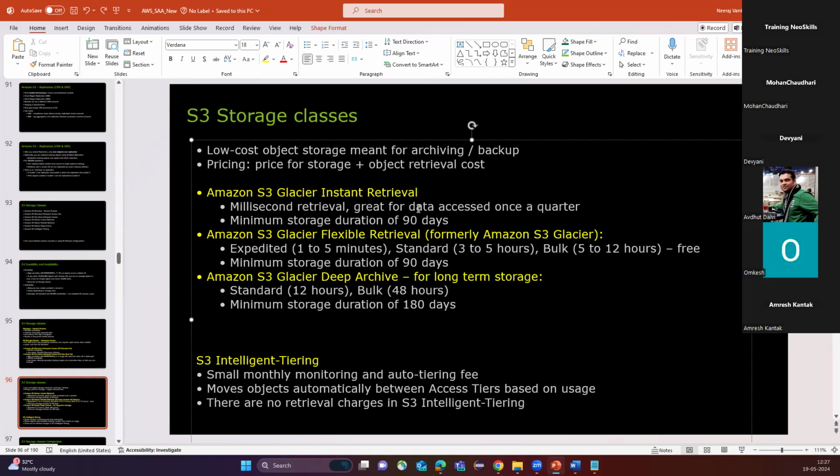We can take an example of, let's say, hospital data. If it is more than 90 days old, we may not access it regularly. But for long-term storage, we can go with the deep archive, where standard retrieval is 12 hours and bulk is 48 hours at least for retrieving the data.